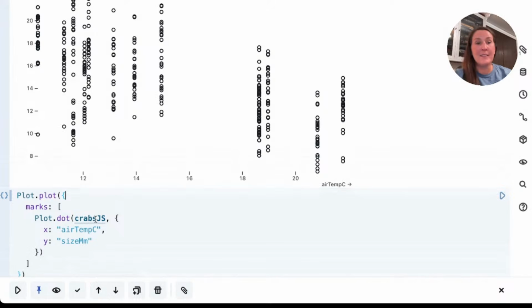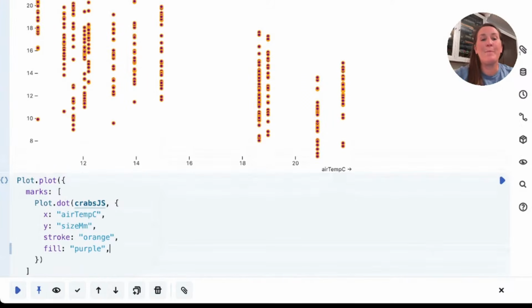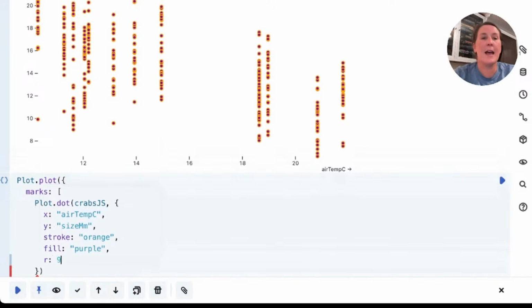And we could also add stuff back in here, but a couple things that you could learn from doing the customization in the chart cell are things like stroke is the outline color here. I'm going to make this look really awesome. I'm going to make it orange. The fill color I'm going to have be purple. If you're working in other data visualization tools, sometimes the dot size uses size. But here it uses r, for the radius, so I'm going to say 9.